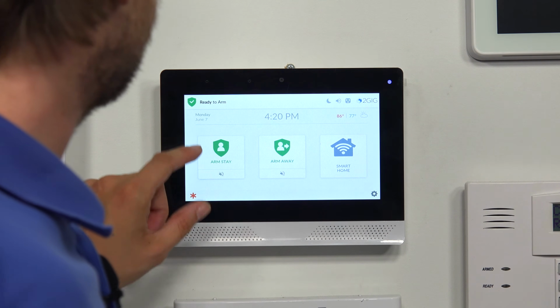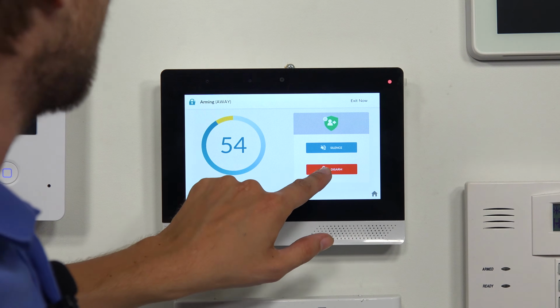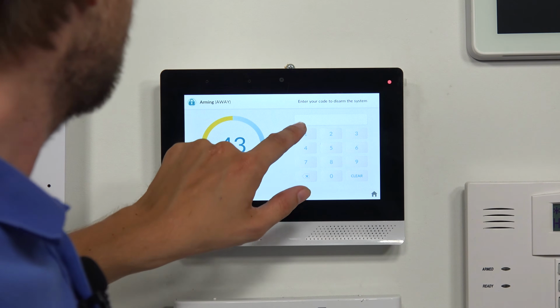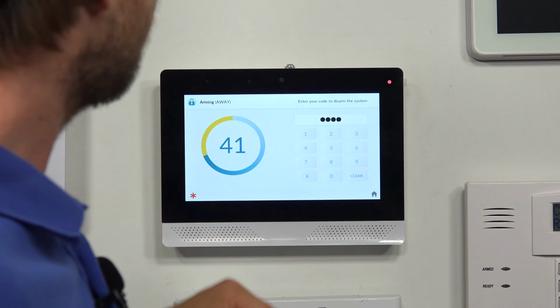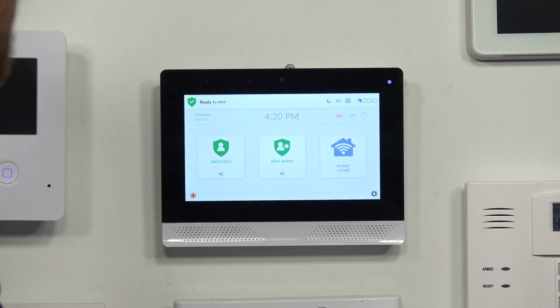Just to give you a quick demonstration here: if I go to arm away, and the system's in the arming away countdown period, the exit delay countdown, and I go to disarm, then I have to enter in a code, or I can potentially use facial recognition if that's set up. But in our case, let's just focus on codes today. So if I enter in the master code, which ours is at the default, 1111, then you see that we have disarmed the system at 4:20 p.m.